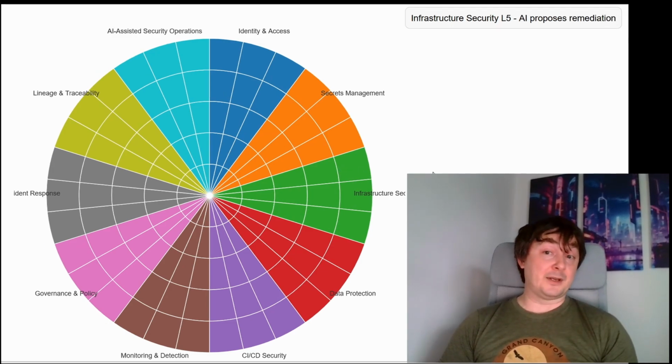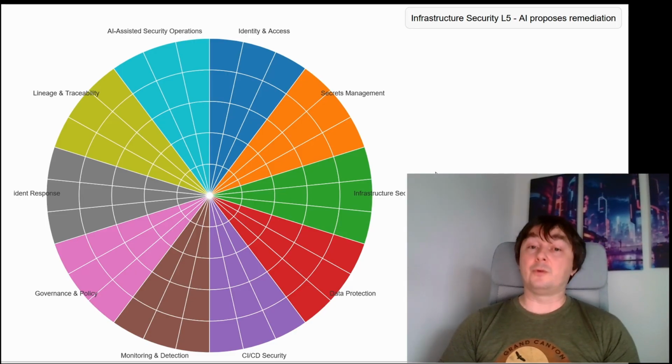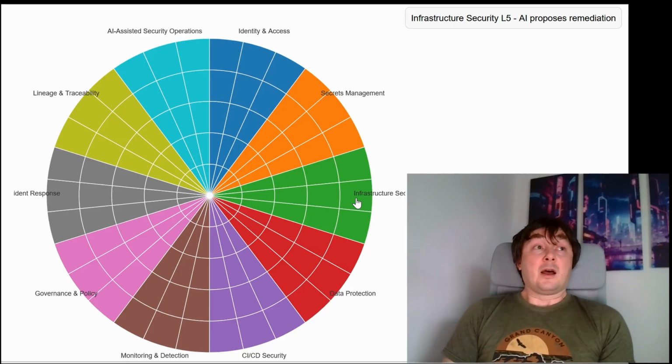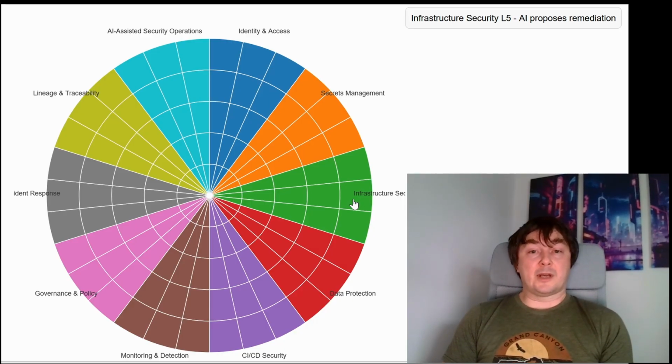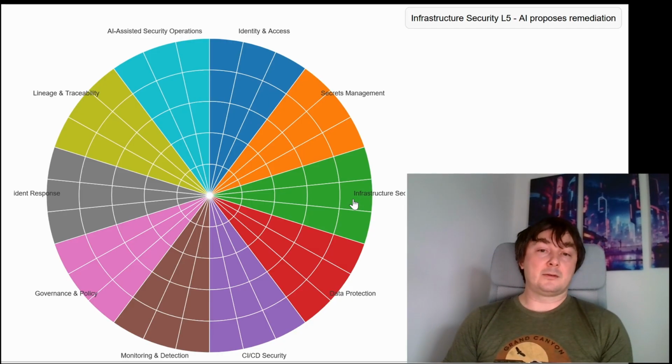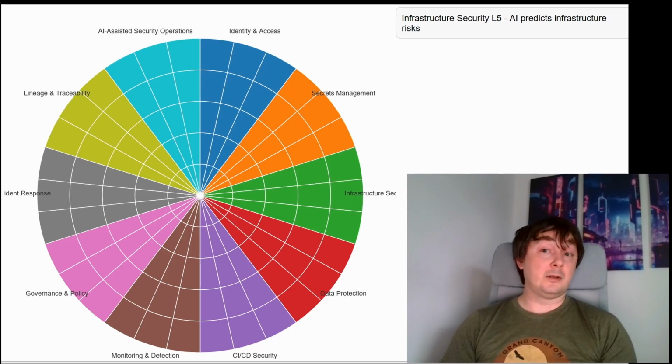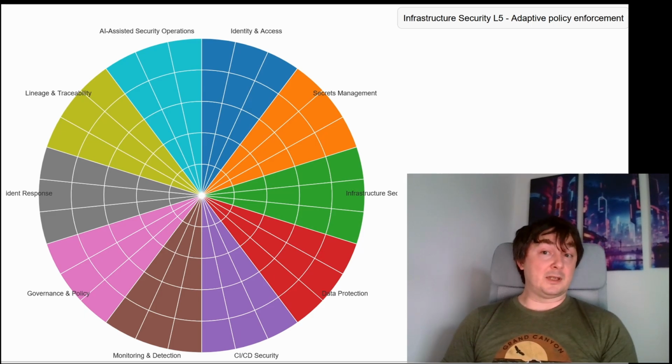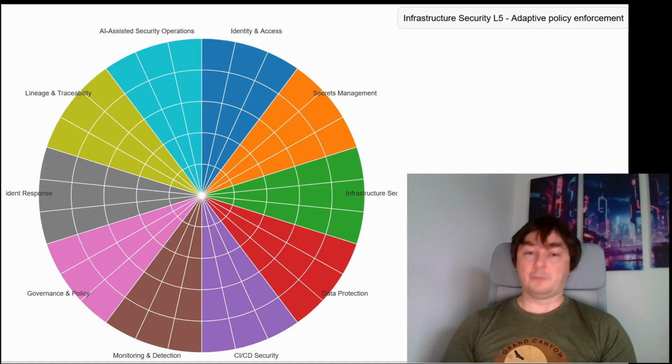For level 5, once again, AI proposes remediation actions and some fixes for your infrastructure on a regular basis. So periodically to have a code scan and suggest some updates to your infrastructure, and as well that AI can predict risks that your infrastructure can bear based on your configuration, based on your code. And the last one is once again adaptive policy enforcement. So your policies as code, that we will come back to later, they need to be adaptive and not very rigid.